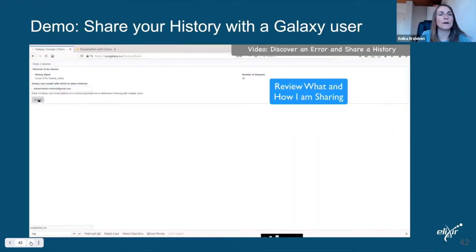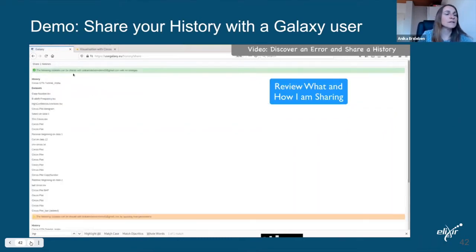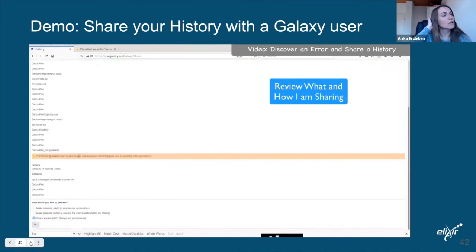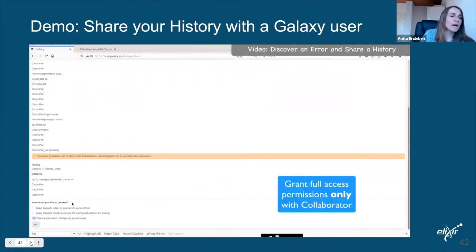You also see the number of datasets. Then there is another page which asks how you want to set the permissions. All the datasets in your history can be shared, but you have to update some permissions for some datasets, and it tells me which ones. Now it asks how you would like to proceed: do you want to make a dataset public so everybody can access it, or private to you and your collaboration partner, or share it anyway without changing any permissions?